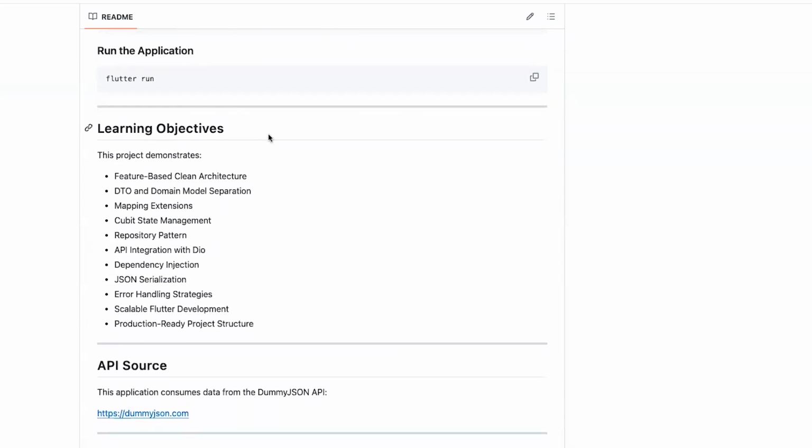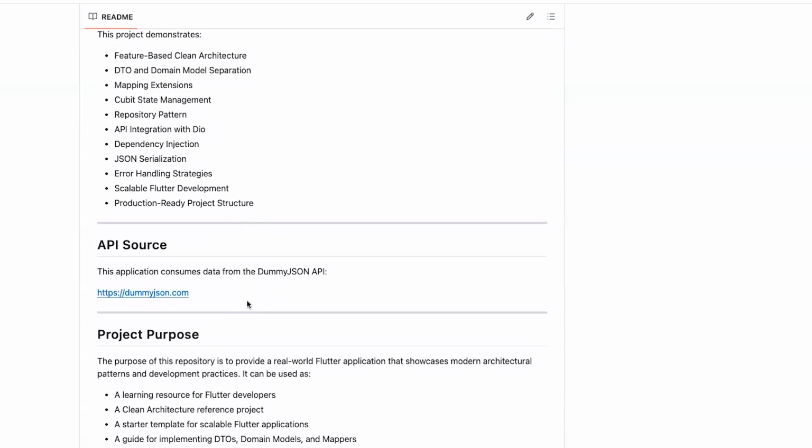So the learning objective. Now you know that in this project we are learning, okay? We are moving slowly, implementing bits of code and concepts because we want to learn something. So this project demonstrates feature-based screen architecture, DTO and domain, and so on. You can read everything here.